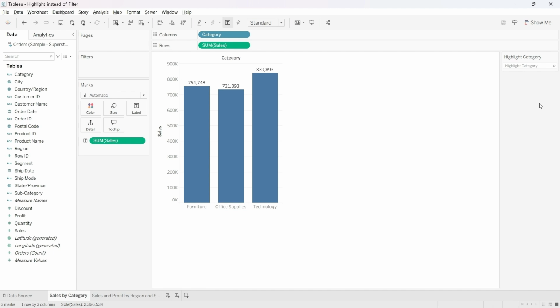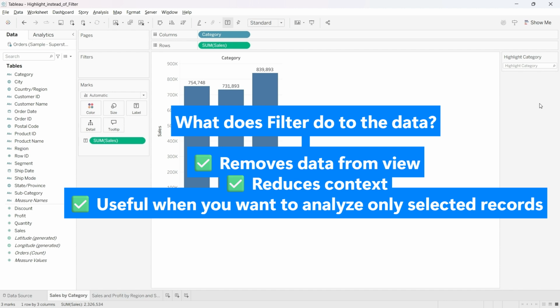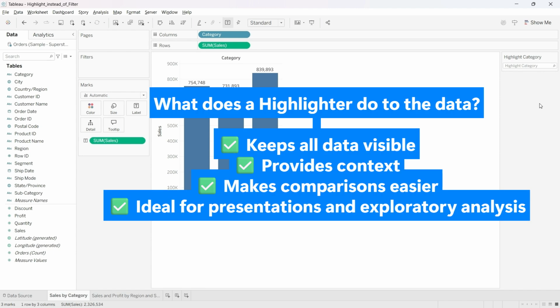Let's compare filtering and highlighting. What does a filter do to the data? It removes data from the view, it reduces context. It is useful when you want to analyze only selected records. What does a highlighter do to the data? It keeps all data visible, it provides context, it makes comparisons easier, and it's ideal for presentations and exploratory data analysis.